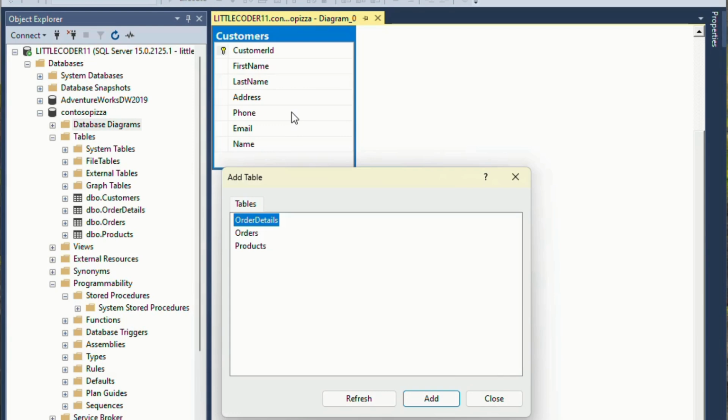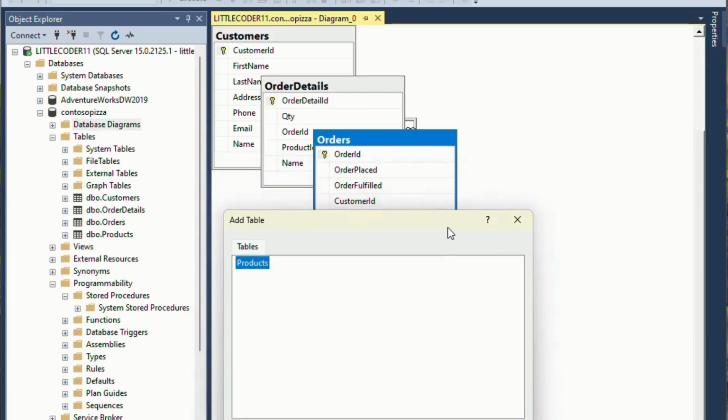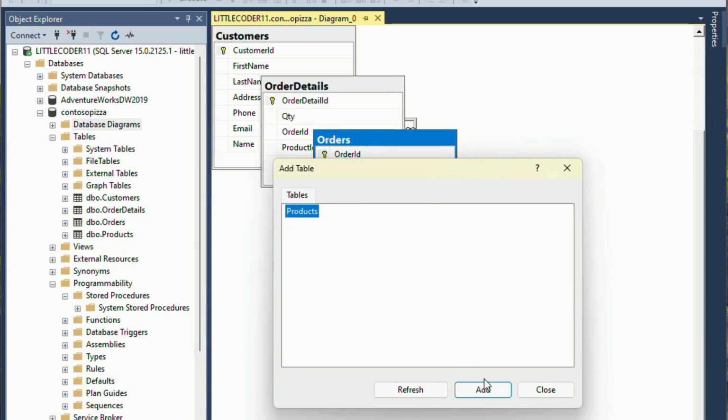Now let's add multiple tables. Let's use Control plus mouse click to select multiple tables. Then click Add. Let's add Products table as well. Click Add. And then let's close the dialog box.